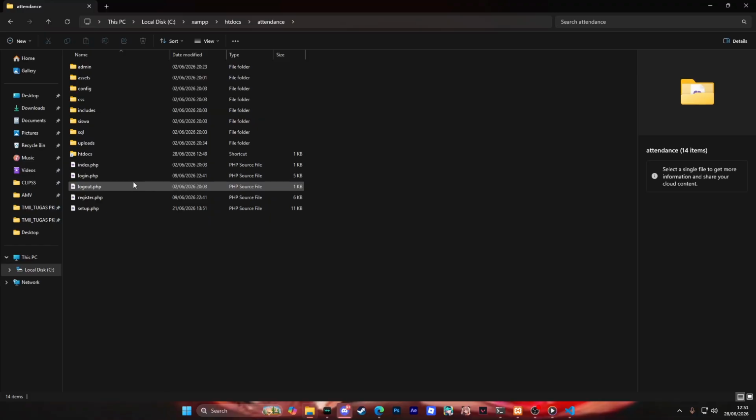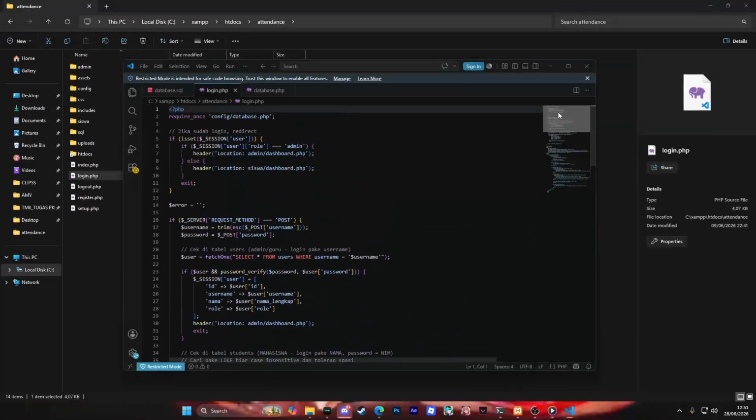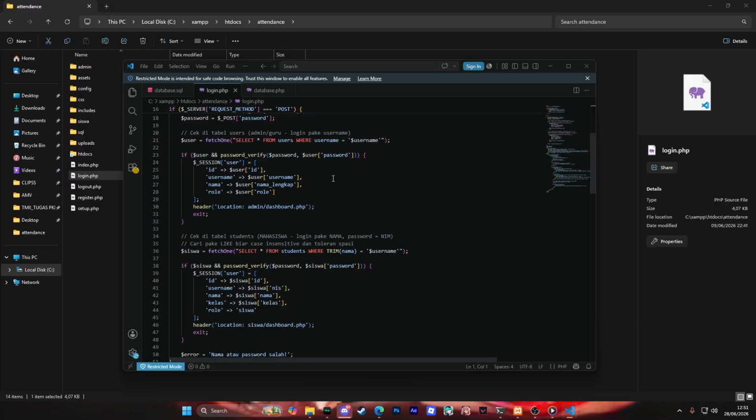Next is login.php. When a user logs in, the system first checks the users table. If the username and the password are correct, a session is created and the user is redirected to the admin dashboard.